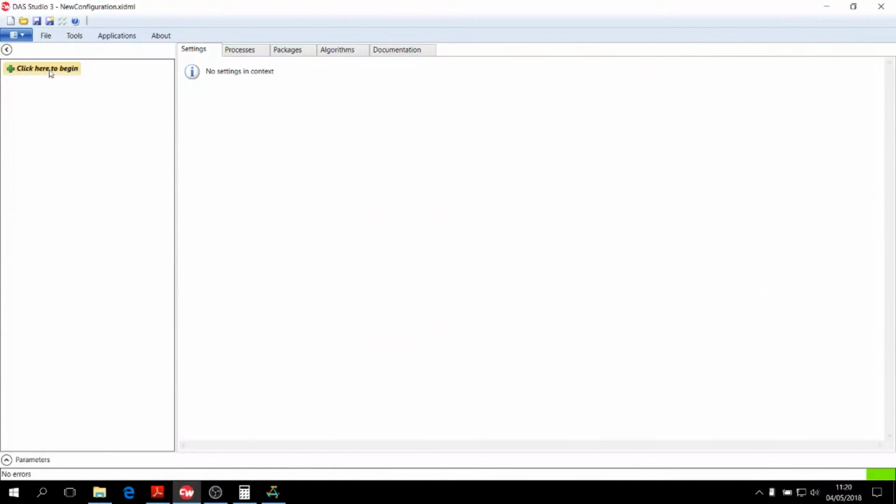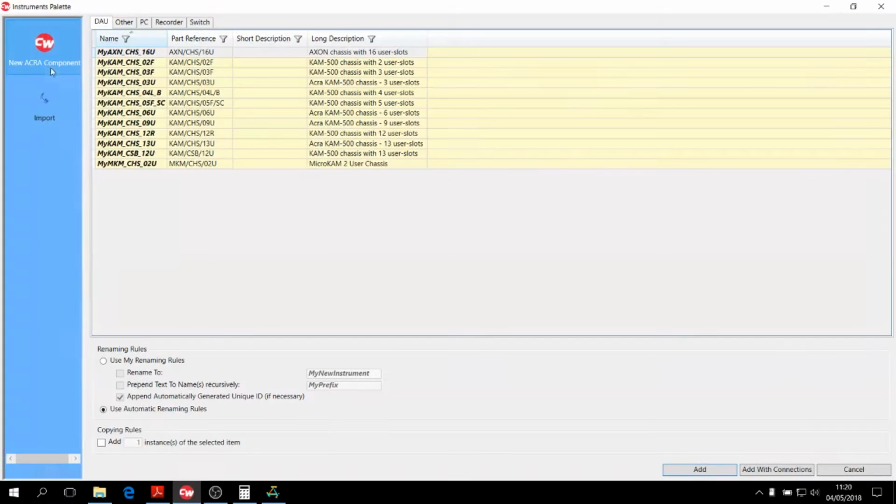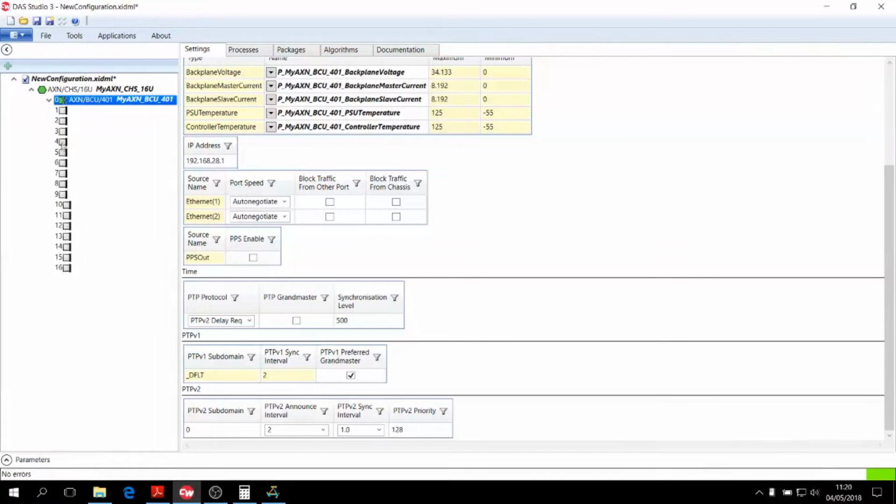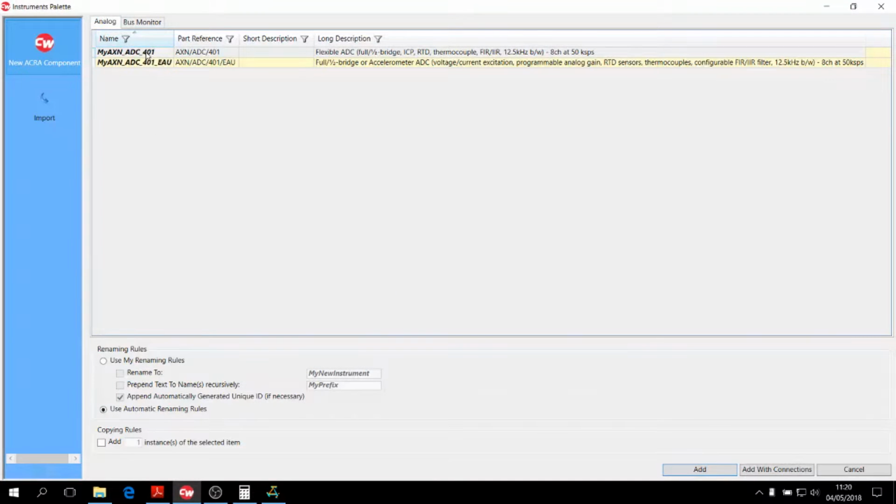So creating a new task in DAS Studio, click there, we click add the Axon chassis 16U. In slot 0 we need the Axon BCU 401 as your controller, and in slot 4 I'm going to add the Axon ADC 401.